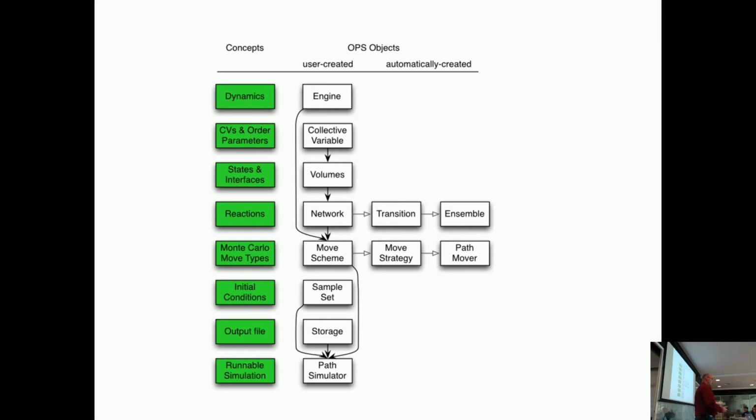I'll talk about something that sort of overlaps between the differences between collective variables, volumes, and ensembles, more as a conceptual thing because it's something that I think people often get confused on. And then we'll talk a little bit about this whole networks, transitions, ensembles section because that's, again, something that might have some relevance to some of what you're doing.